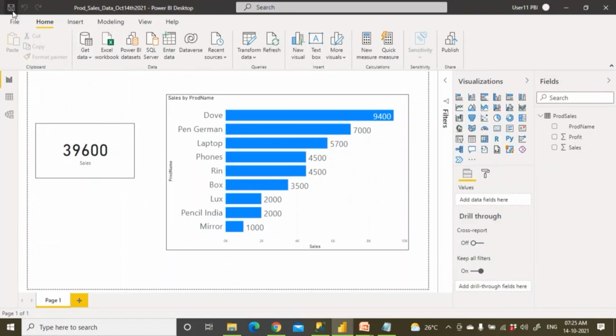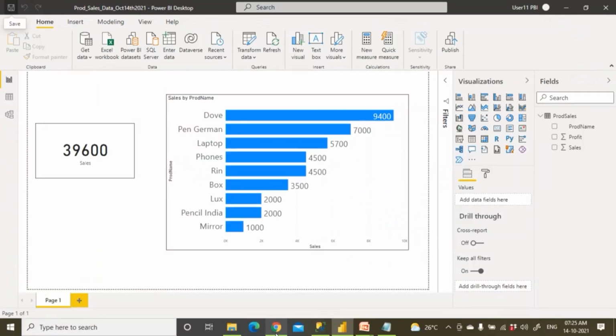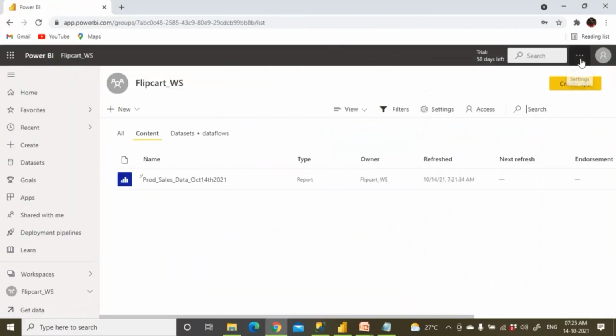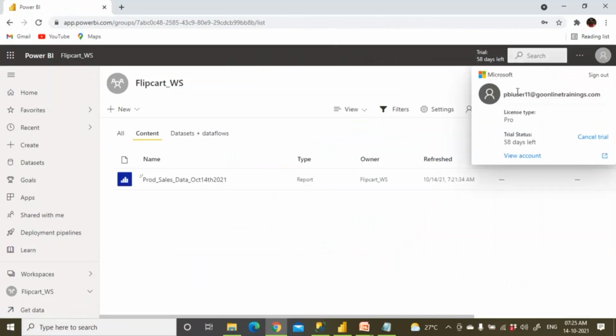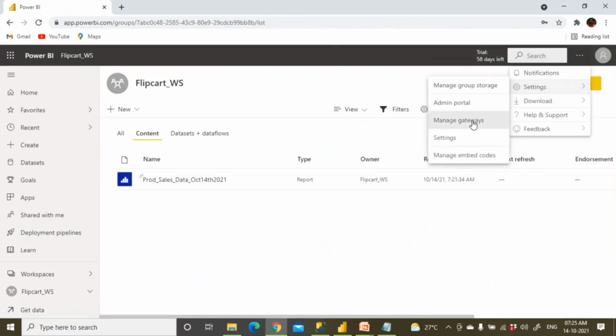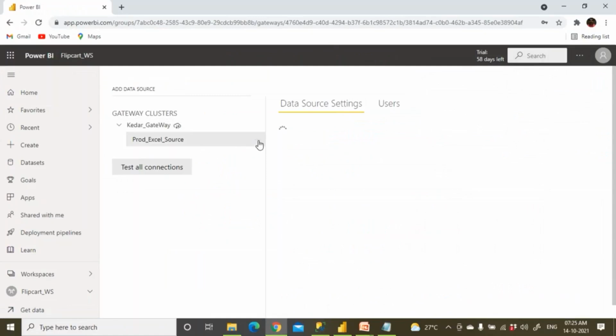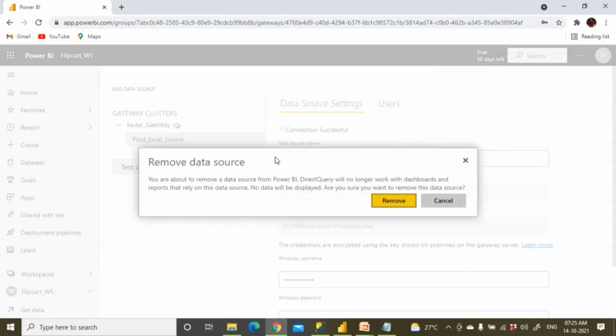So before deploying, let me save this. I have installed, with the user 11, a data gateway software. So you could see the data gateway software here. Let me go to settings, manage data gateways. Now there is a data gateway software. Let me go. I have something here. Let me remove these connections.